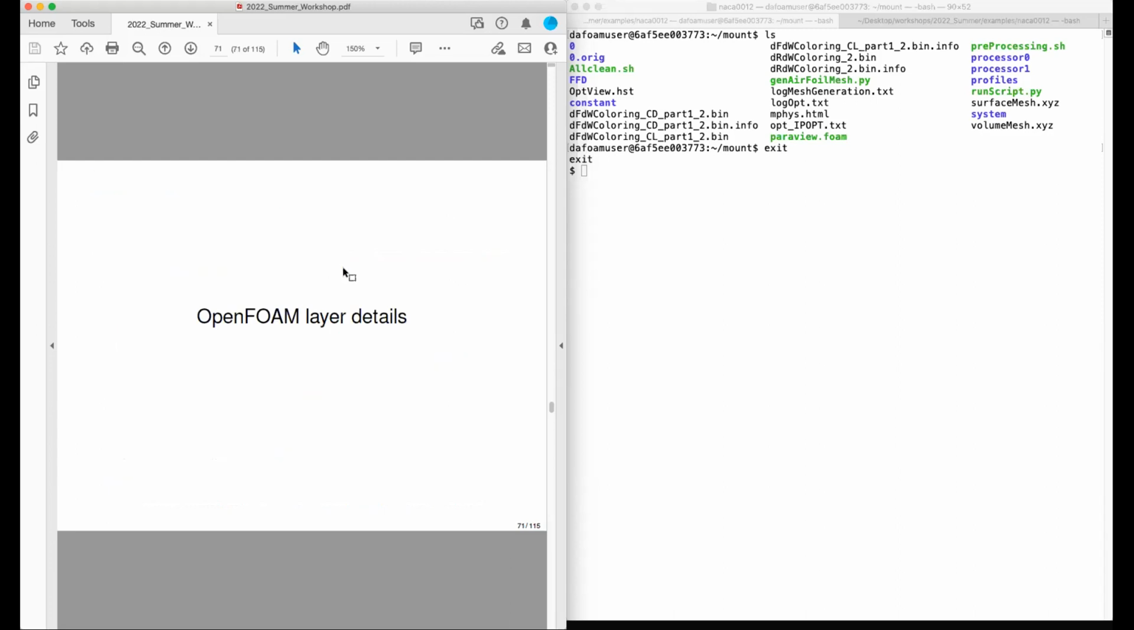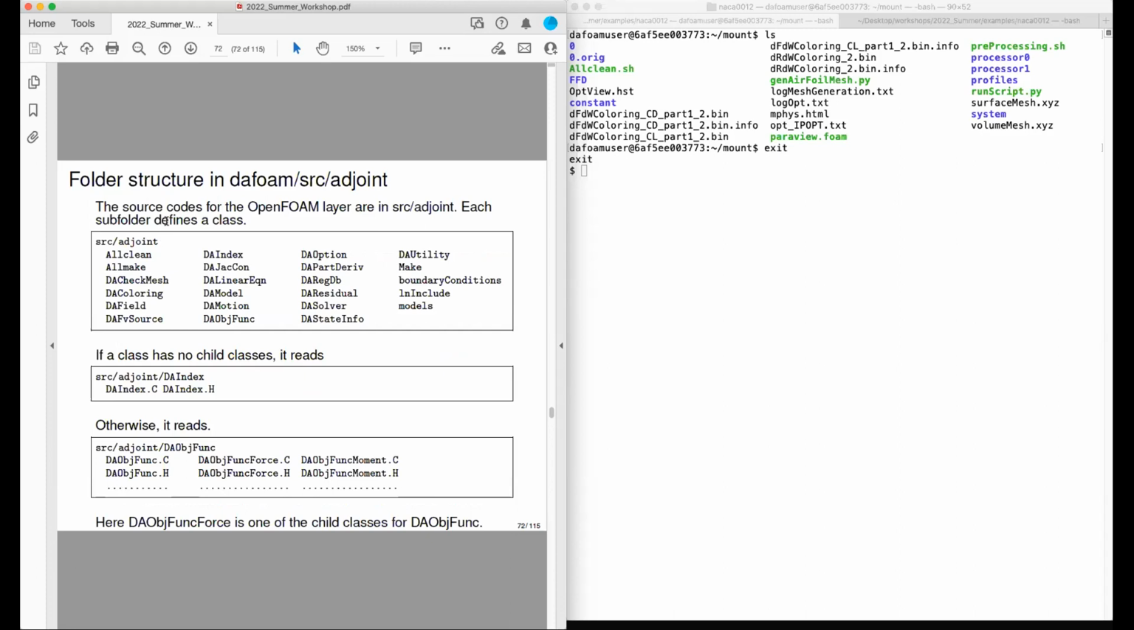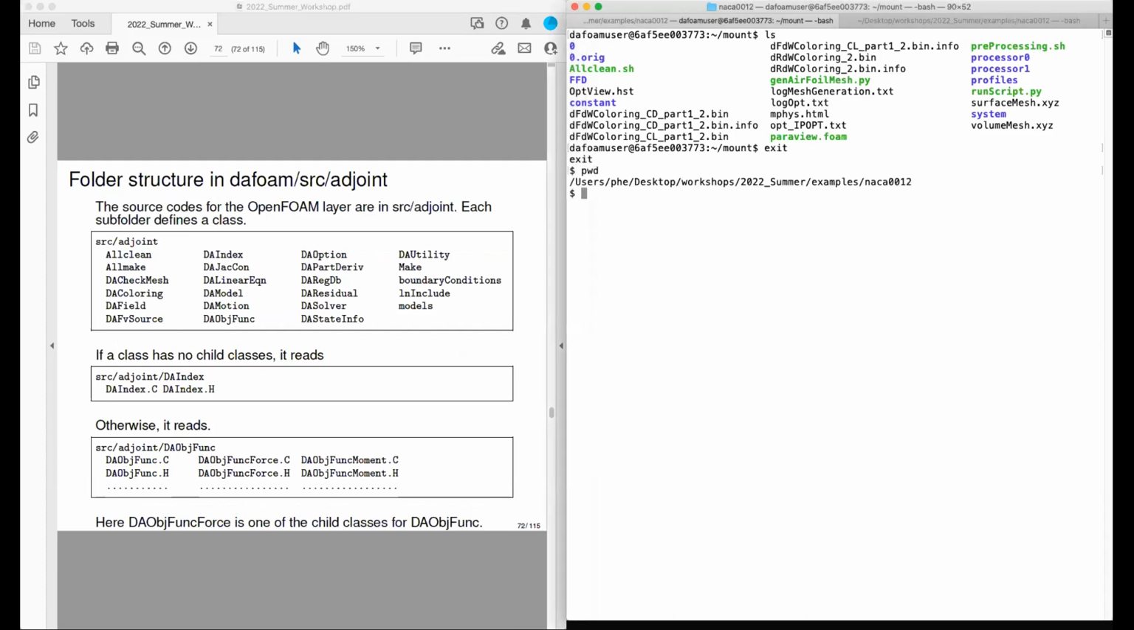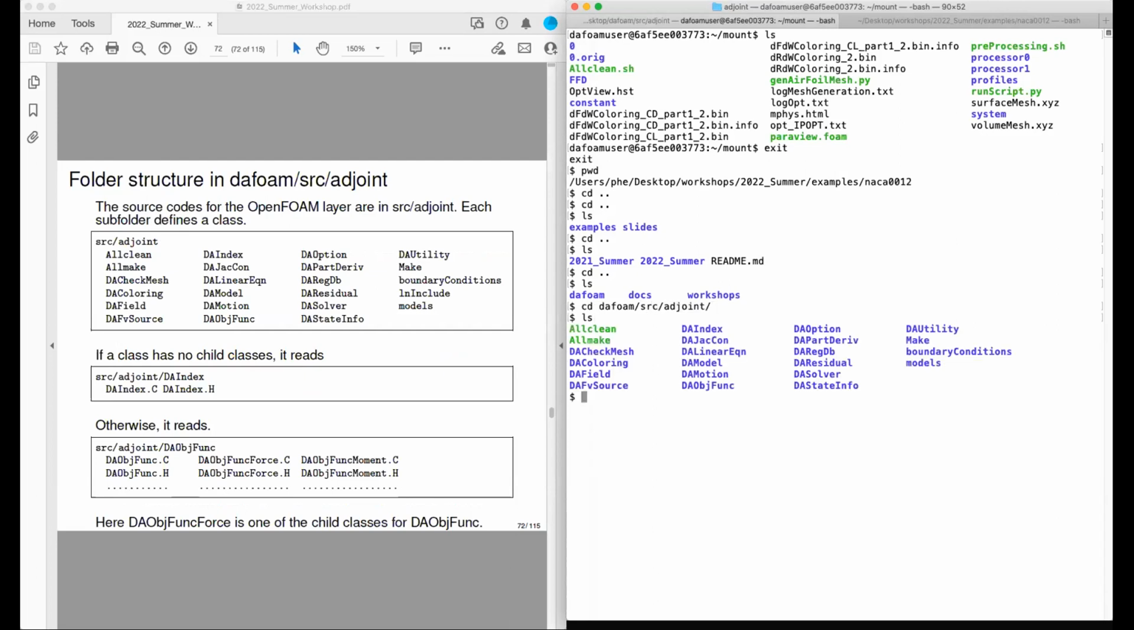Now let's look into the OpenFOAM layer in more detail. The source code, as I mentioned, for the OpenFOAM layer is in this DAFoam src adjoint folder. Now I'm going to go to that. Okay, so I downloaded the DAFoam source code and put it here. So let's go to the DAFoam src adjoint. You can see that each folder here is a class. If a class has no child class, it will look like this. You will see a .C and .H file.